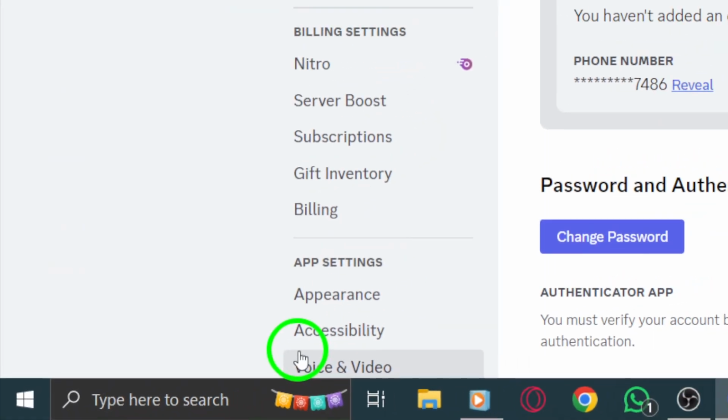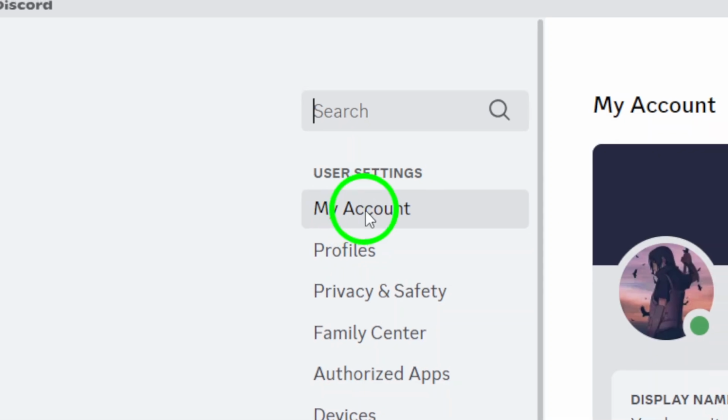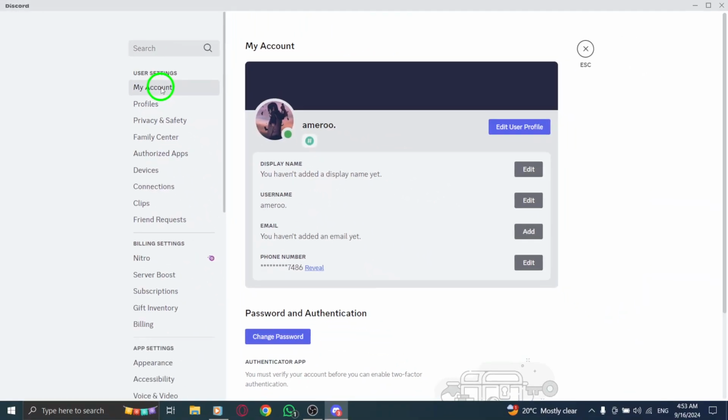Next, in the settings menu, find and click on My Account. Here's where you can see all your account information and preferences. But for customizing your status, we need to go a little further. So let's click on Edit User Profile.